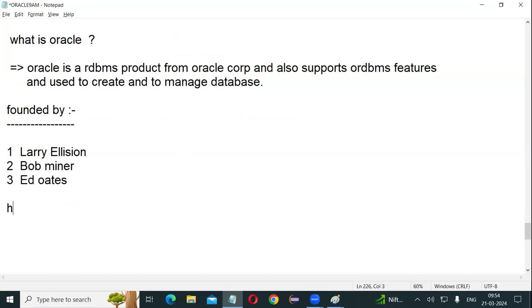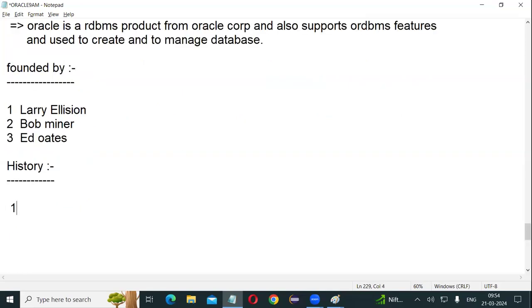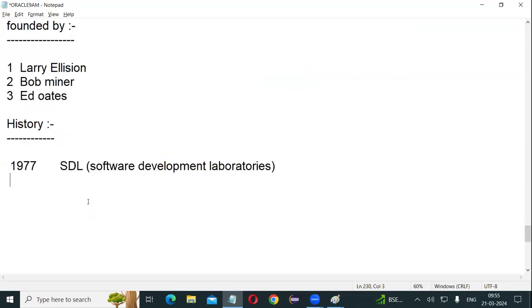So what does the history of Oracle mean? In 1977, these three people started a company. What is that company called? SDL. What is SDL? Software Development Laboratories. So in 1977, these three people started a company called SDL, Software Development Laboratories.